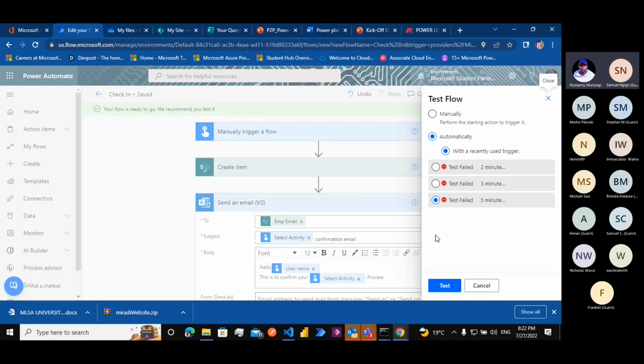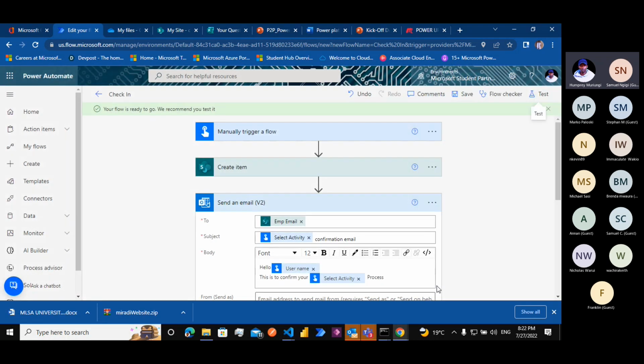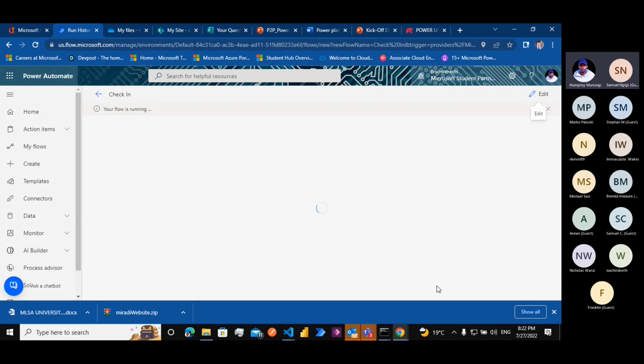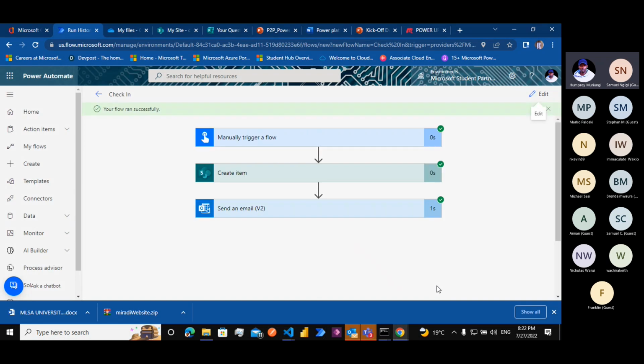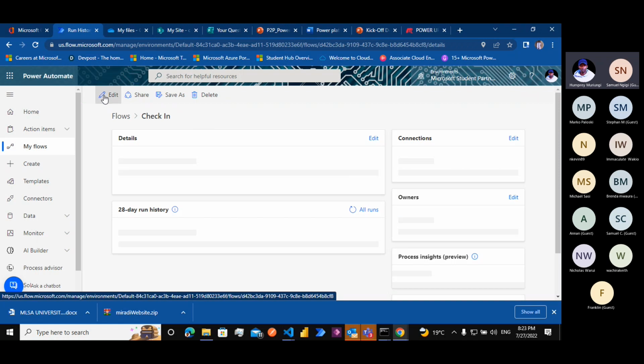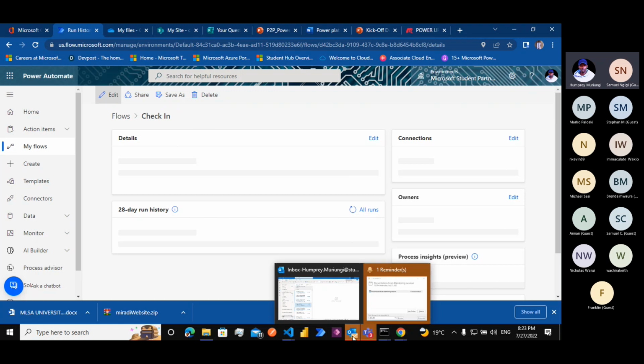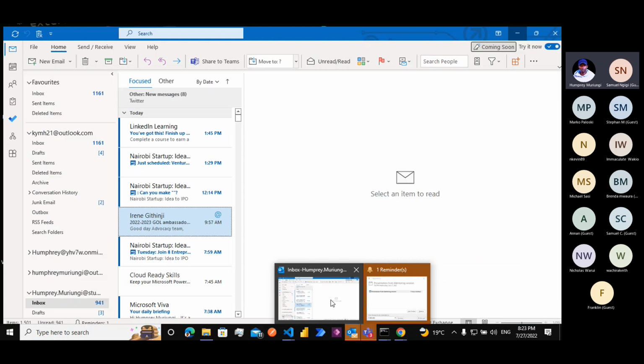Test flow with the last test. Our flow now is running. Yeah, you can see now our flow ran successfully. Okay, maybe now I can open my email and check if there is an email that has come in.